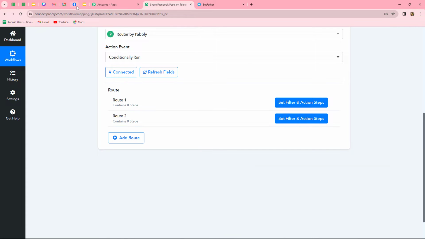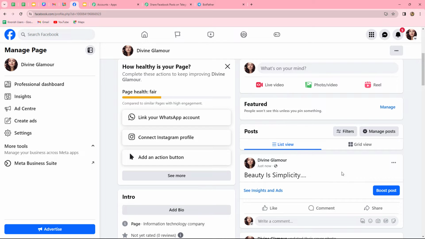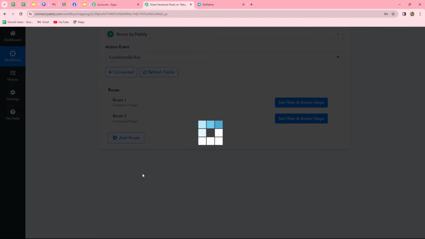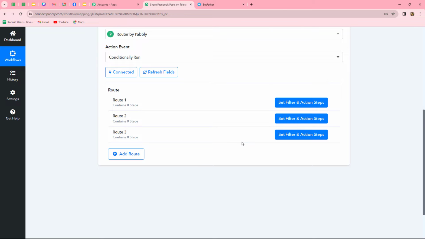Because I want that when I'm going to post a text over here like this on my Facebook page, then the route 1 should follow. When I'm going to post an image along with the text on my Facebook page, then this route 2 should follow. And at last, I'm also going to add one more route over here that will be for video. Okay. Now we are going to set filters as well as action steps inside these routes only.